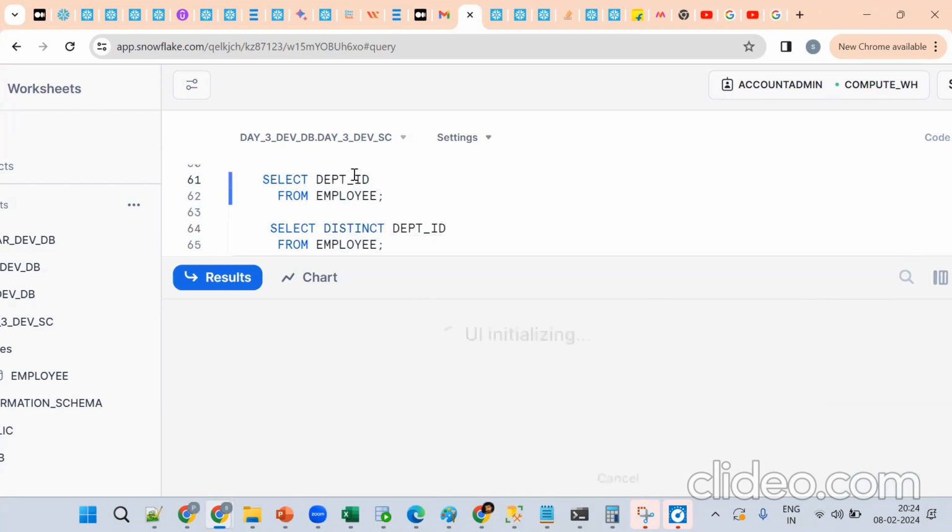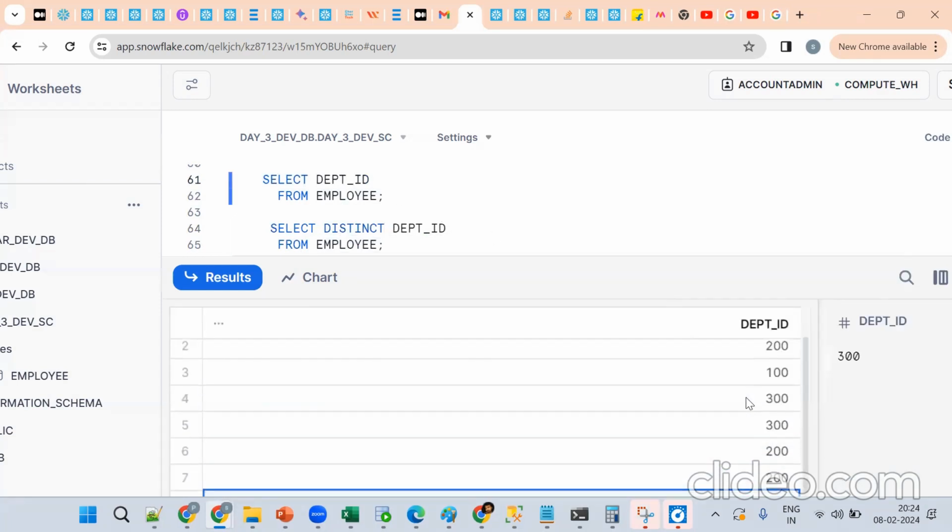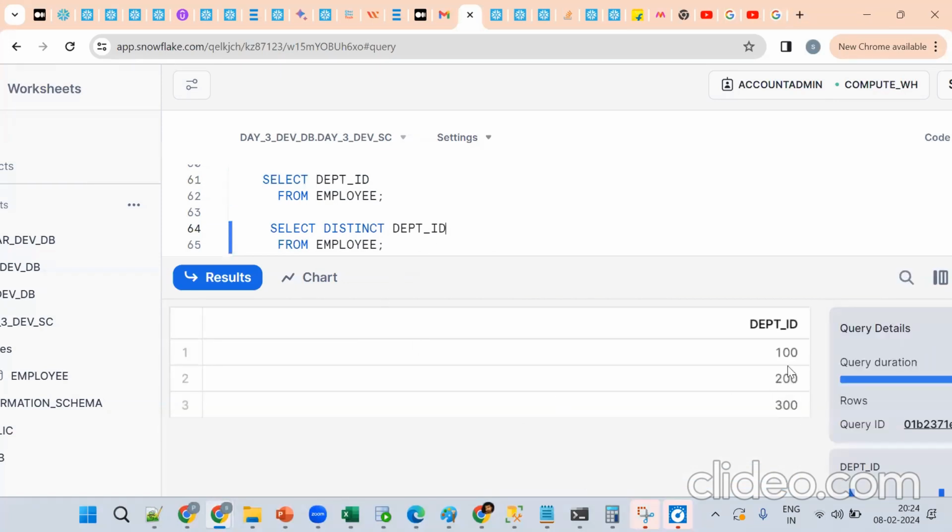See, without it, it's giving all the records. So 8 records are there. It's giving 8 records. But I want to display only unique records. Then we should go for the distinct keyword.